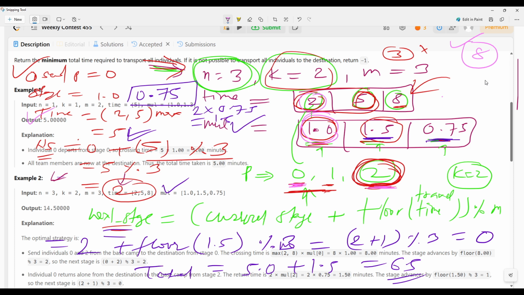So the next stage we have to calculate, right? We will use this next stage formula, and we have to pass the current stage. Current is at 0, right? 0 plus the floor value, and the floor value of 8 is nothing but 8. So 0 plus 8, and then we have to take mod 3, so 8 mod 3 is nothing but 2, correct? 2. Now we have to mask all the persons, and all people have crossed now, right?